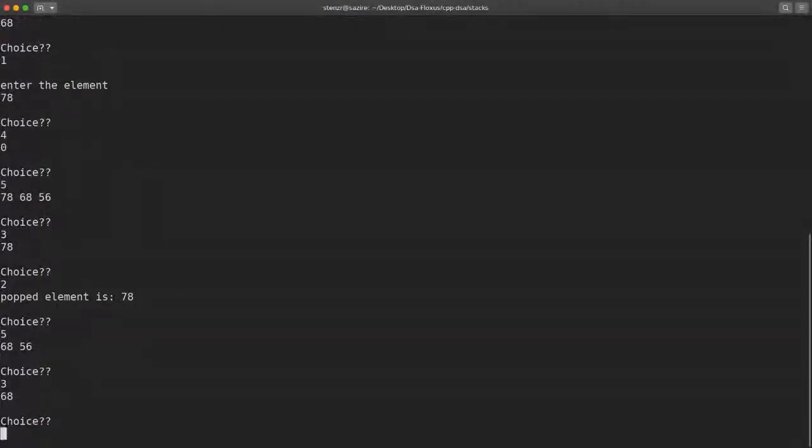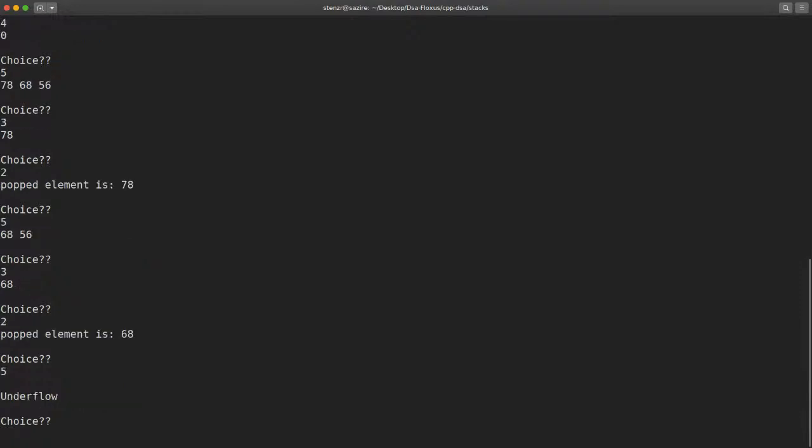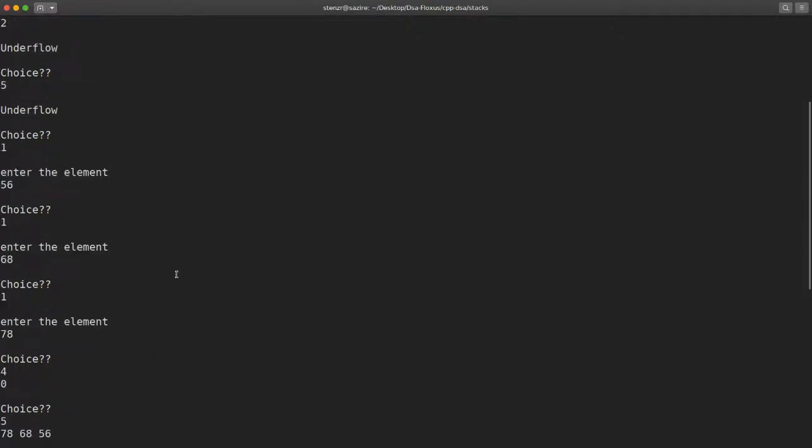Now let me pop out the element. So 65 must be popped out and this is the top element now. The popped out element is 65. Let me now again check, and I think, why is it underflow? All the elements are inserted.